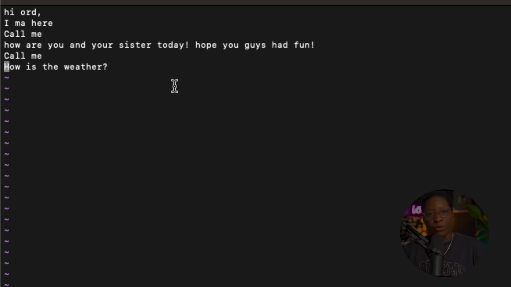If you want to bring the cursor to the end of the line, Shift $ will bring it to the end of the line. So let's try this again. Our current cursor is at "call", and we want to bring it to the end of the line or the end of the sentence. Shift 4 or $ will bring it to the end of the line.